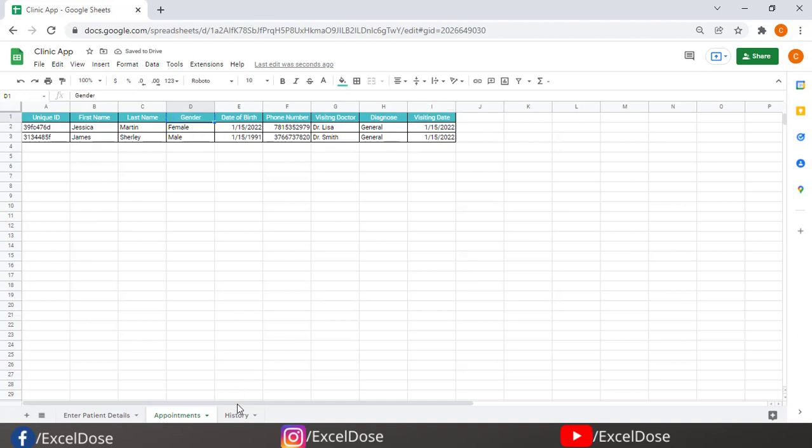In the same way, the history tab is also using the same data. You can see here we are also using the filter function, but instead of the equal to sign we are using the less than sign, so that we can show the previous days' data.